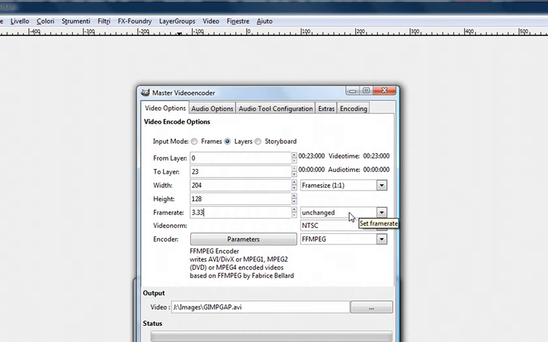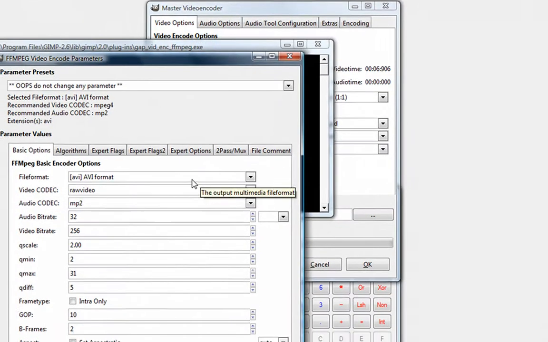For the predefined frame rates field, we will let it be as is, since we already specified it by typing 3.33 in the previous field. The video norm is left undefined, since we have specified the video parameters in the previous sections. Other libraries can be chosen, but FFmpeg encoding is the best. AVI1 is also fine. Anyway, on parameters, the first field is the type of container.